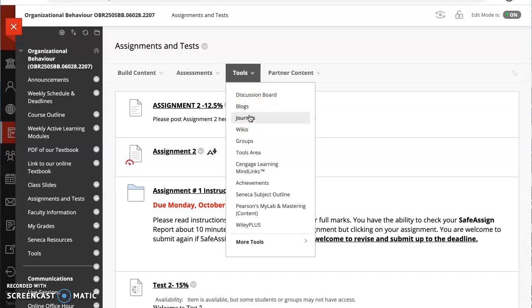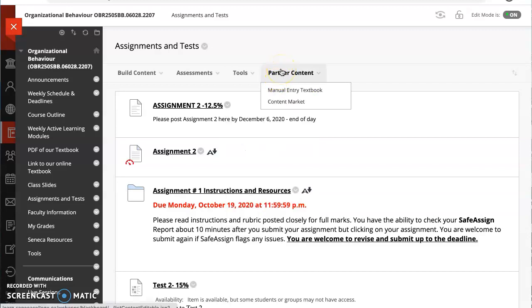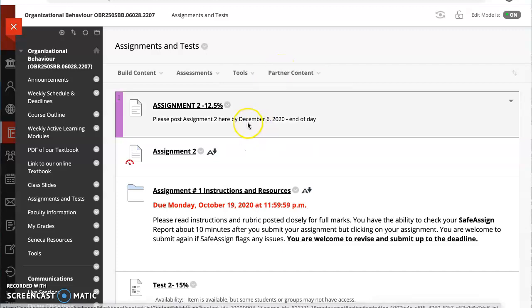So they work the same. The difference is the journal is just between you and the student, whereas the blog is open to everybody in the class to see. You can do wikis, you can create groups. There's various other tools you can do. You can do achievements, the Seneca subject outline system. We have the Pearson My Lab that integrates directly into it, and Wiley Plus. And then there's partner content that you can use as well.